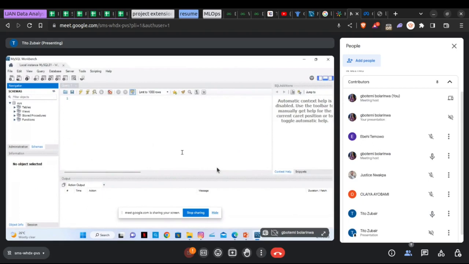Okay, so yeah, let's use your system to do practice. So this is the MySQL. I think it looks very pretty on your system.